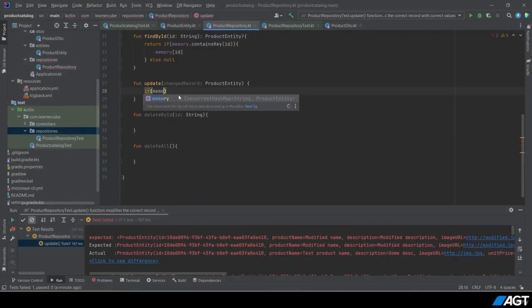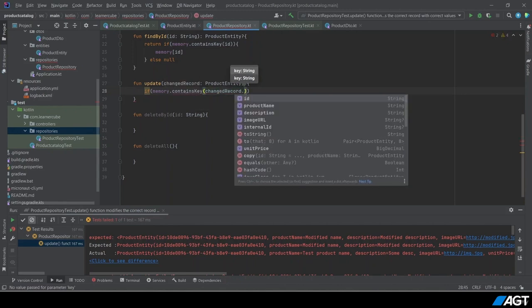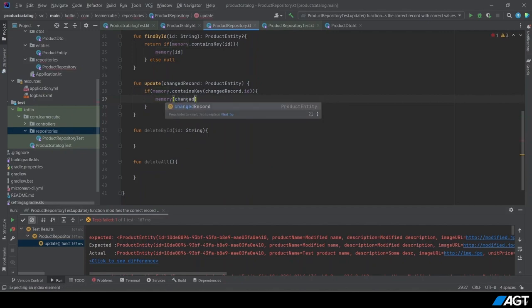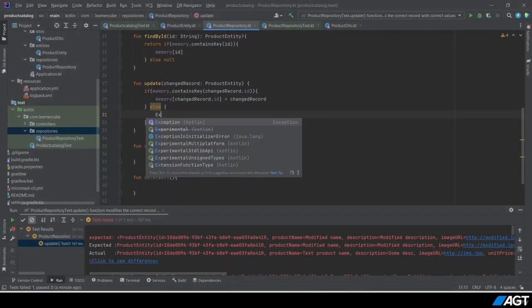In the update function implementation, we're going to check if the record exists. If it exists, we replace the old record. If it doesn't exist, we can decide what we want to do. We can either do nothing, or, well, in this case, let's throw an exception.